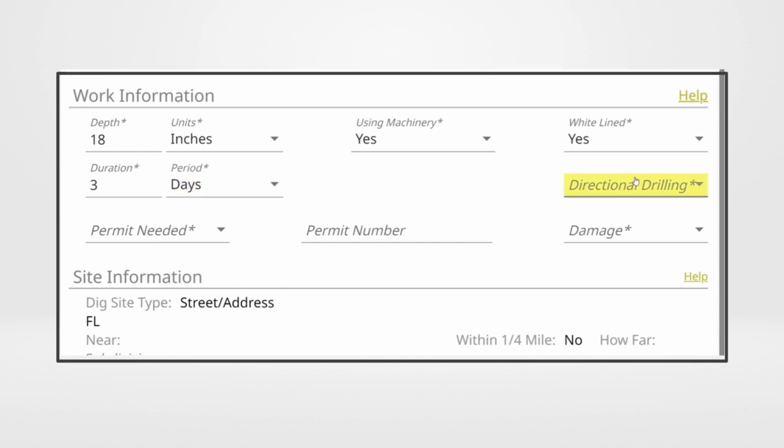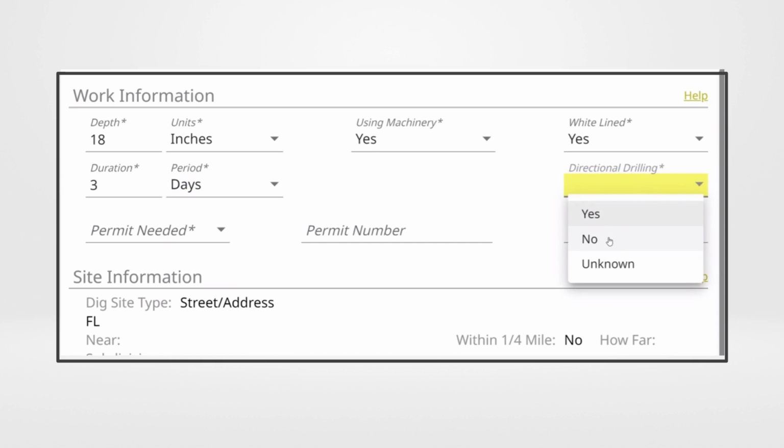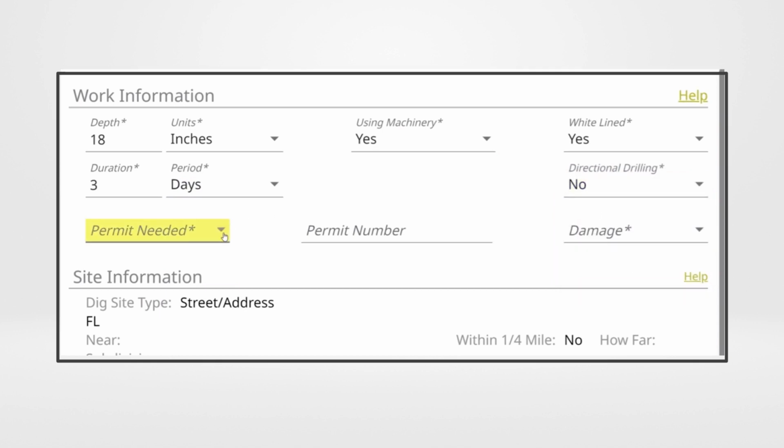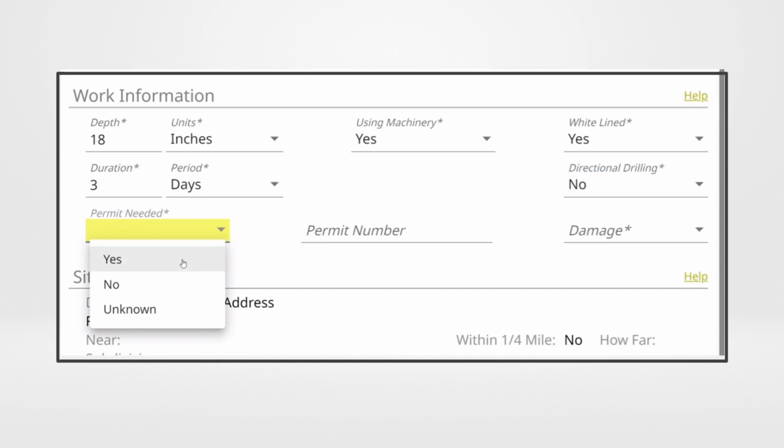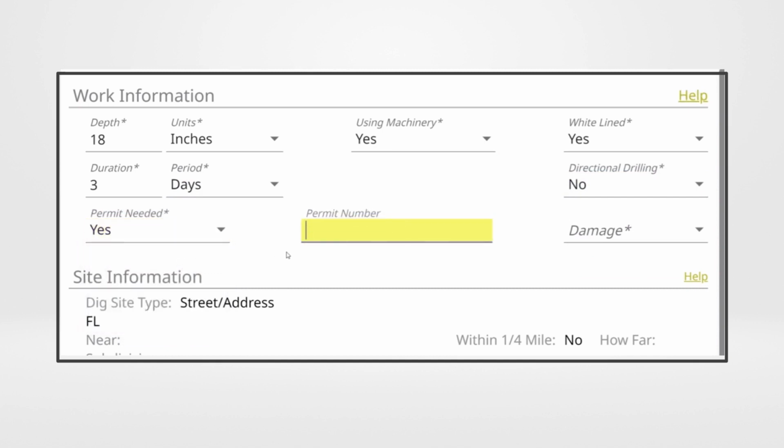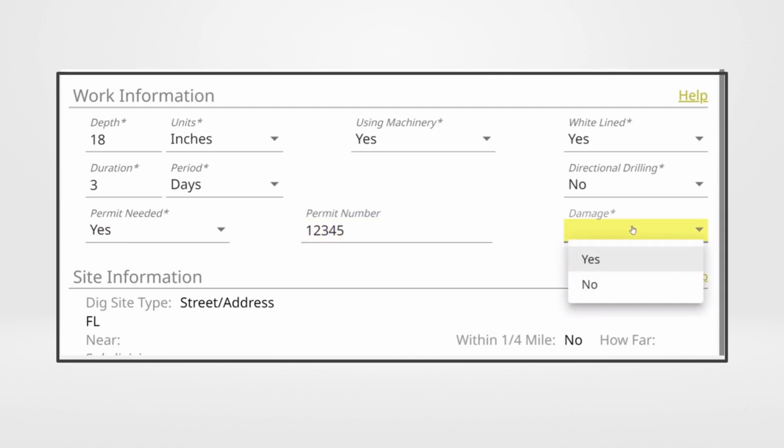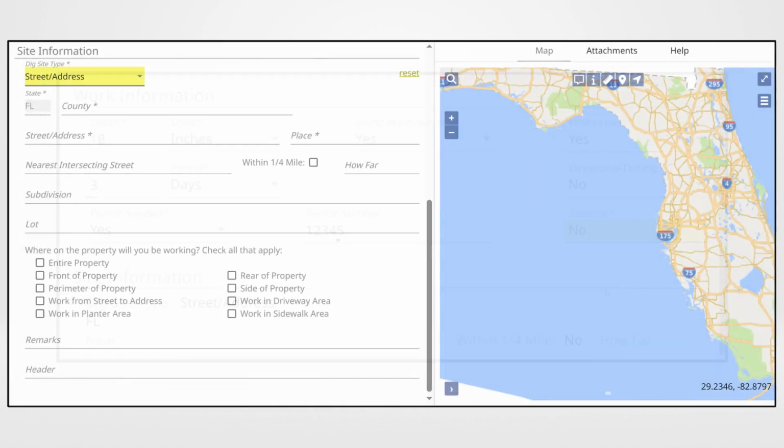Will there be directional drilling? Yes, no, or unknown. Is a permit needed? Yes, no, or unknown. If you answered yes to a permit needed, please type the permit number in this field. If you do not have the permit number, enter an A for not applicable. Next, is this ticket required as a result of damage to an underground line?